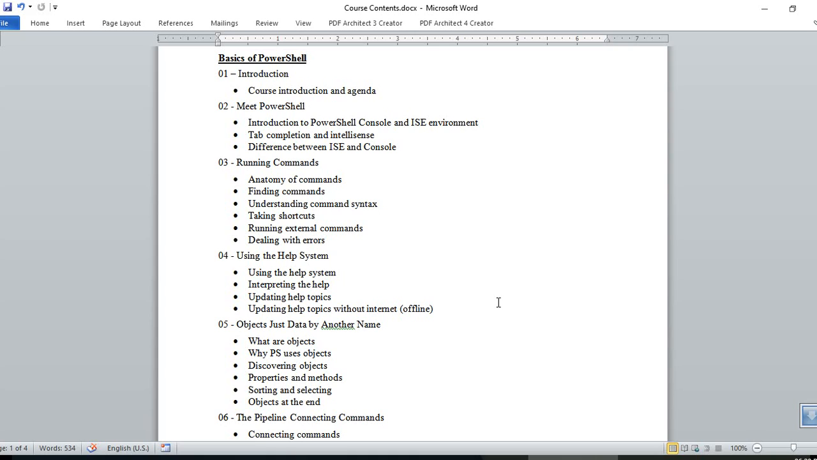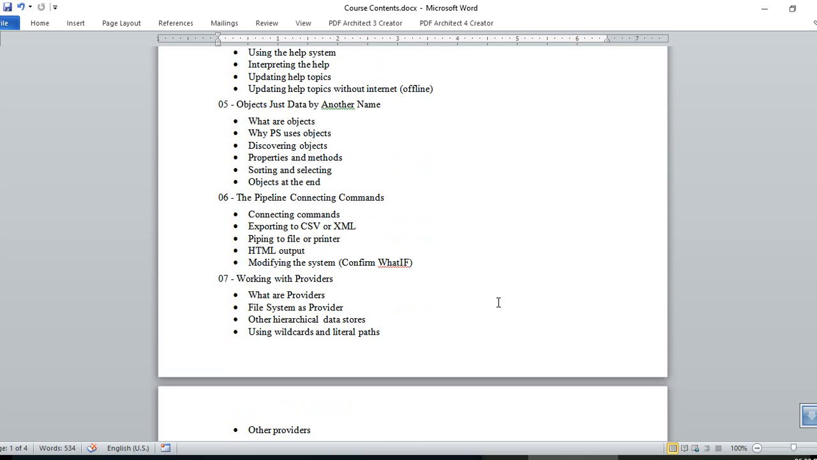Now if you understand these three things, running commands, using the help system and manipulating the objects, you are half done with learning PowerShell. Everything else that you are going to learn is all for beautifying your output, getting your output into some format. Say, for example, if you want the output in HTML format, XML format, CSV, or there are some other formats which are supported like JSON, and if you want you can obviously output into plain text.